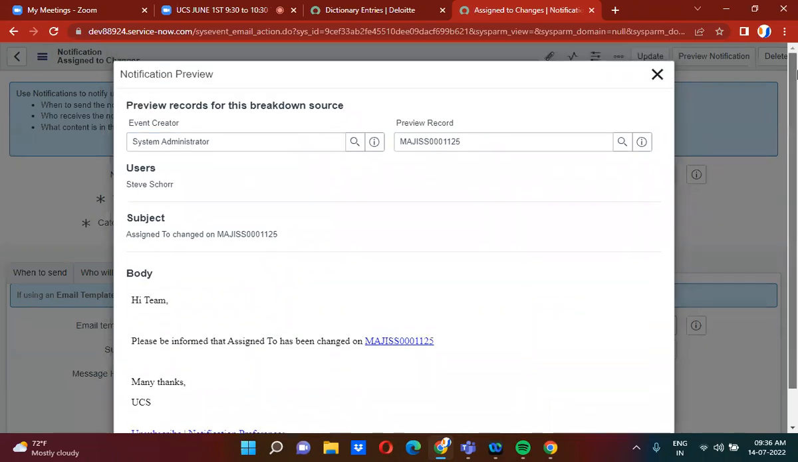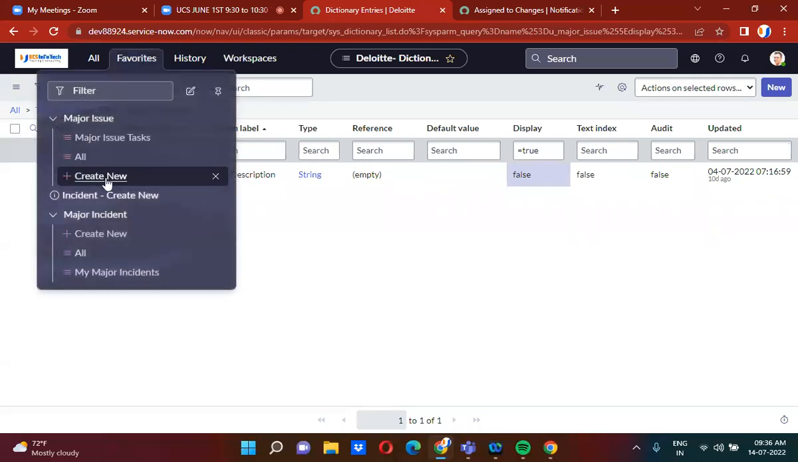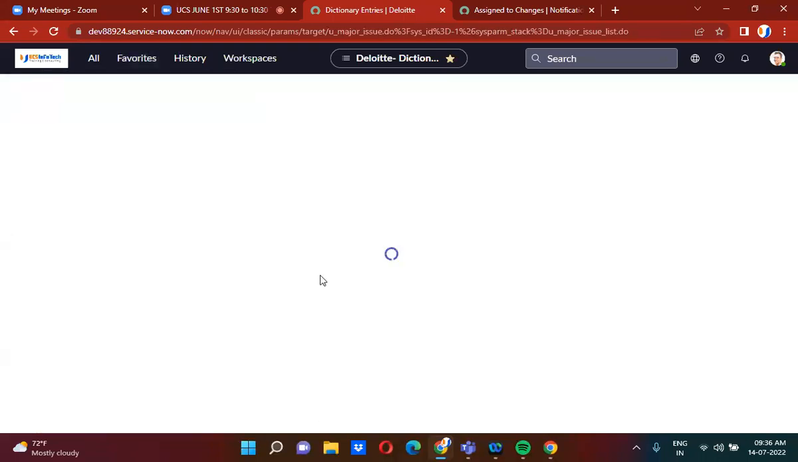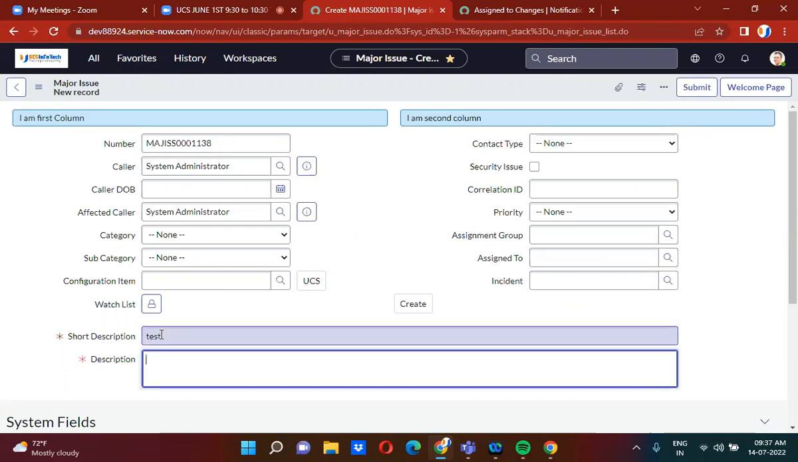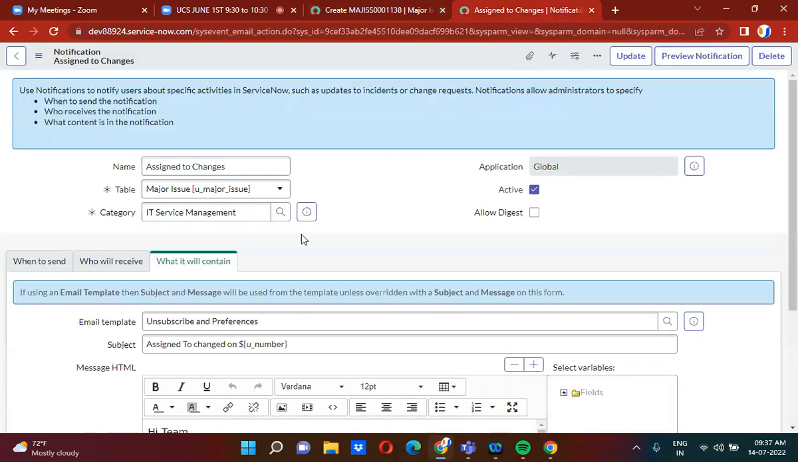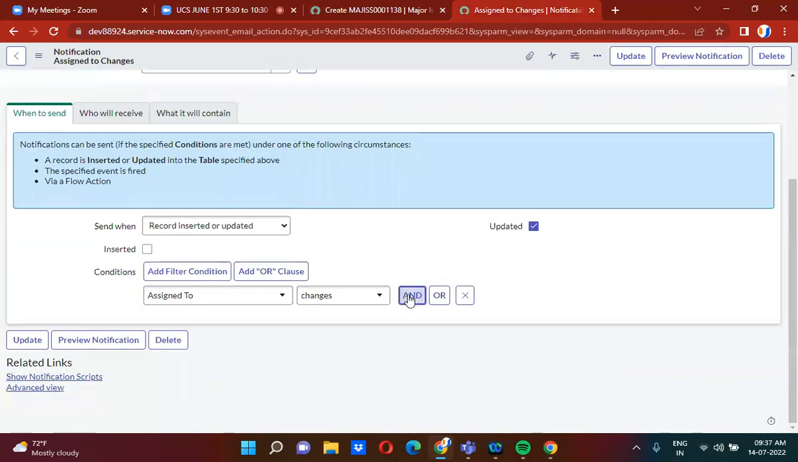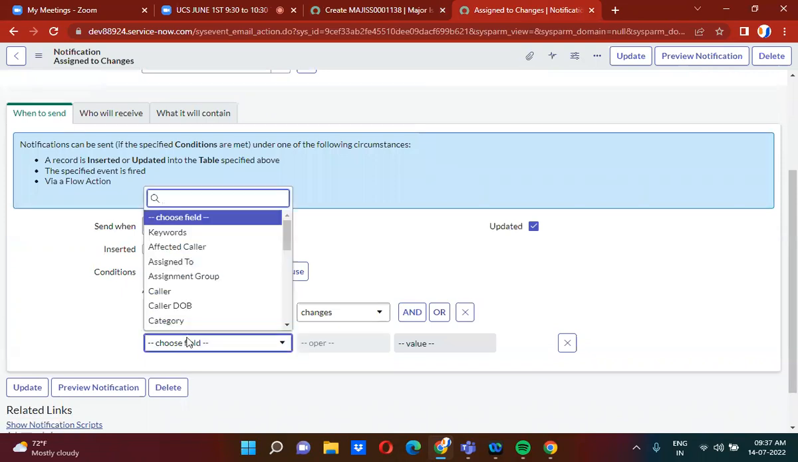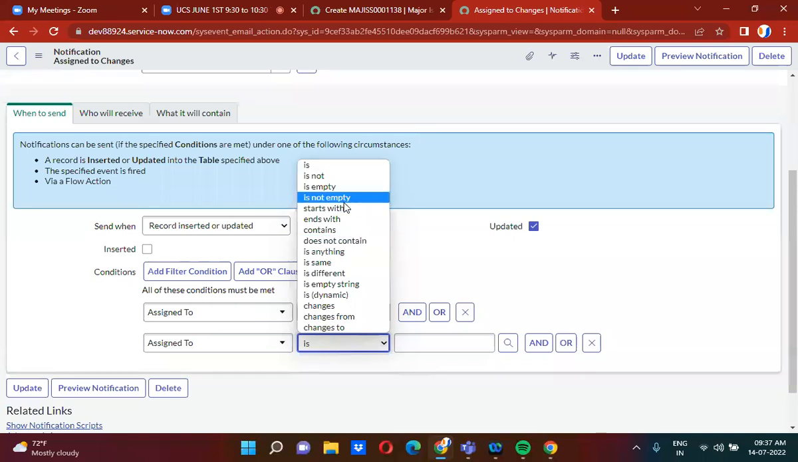So guys, we will quickly check. Now I am going to the major issue table here. On the major issue table, I have created a new record. Here I'm giving another condition, guys: assign to is not empty.